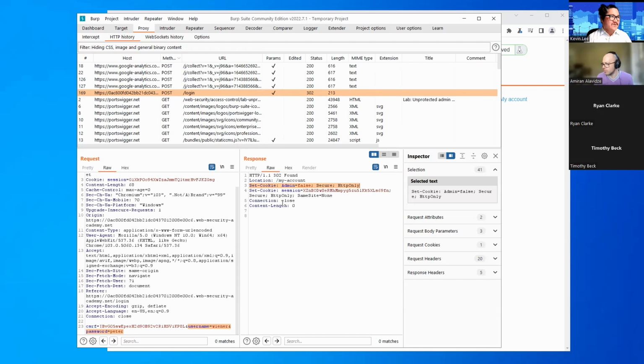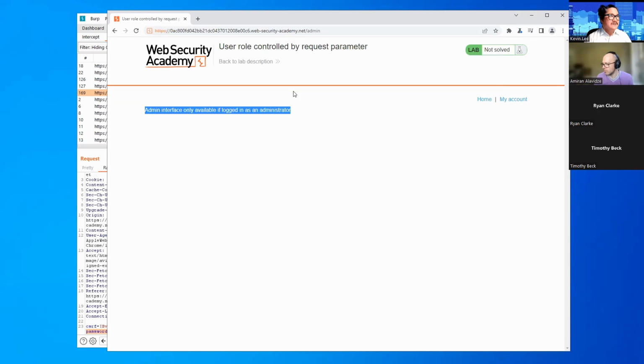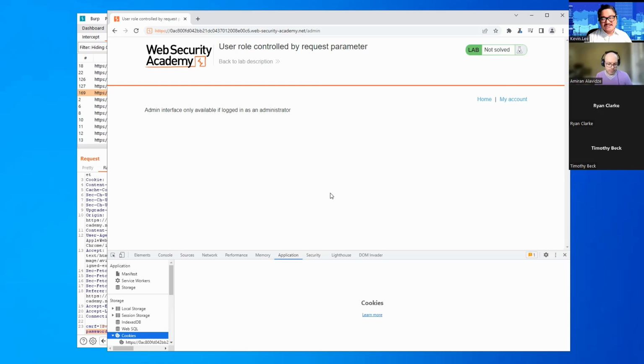So let's go back to our web browser. And I think to access the developer tools, we can use the keyboard shortcut Control-Shift-U. Wait, is it Control-Shift-U or Control-Shift-I? Yeah, it's Control-Shift-I, everybody. Yeah, Amaran, thank you very much.